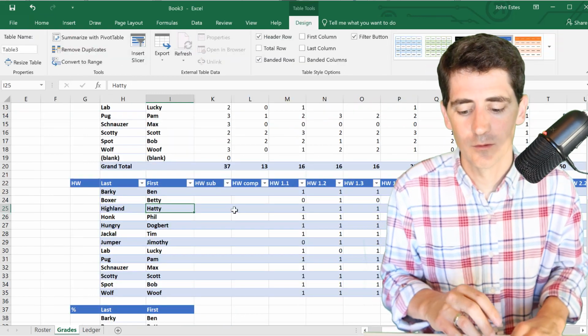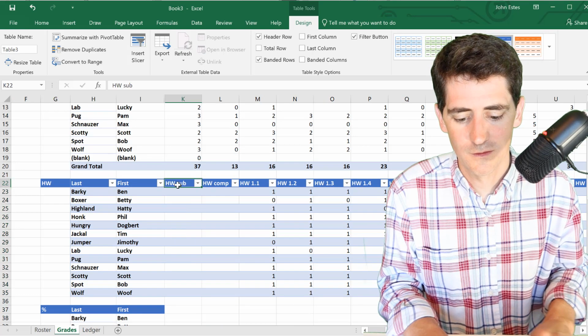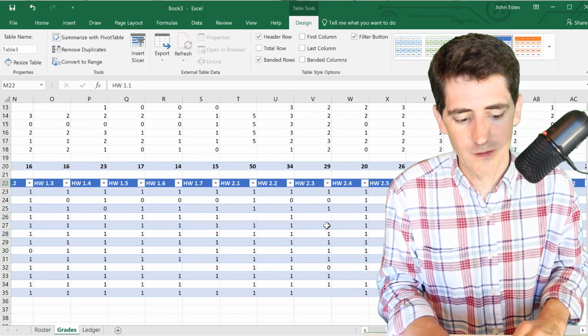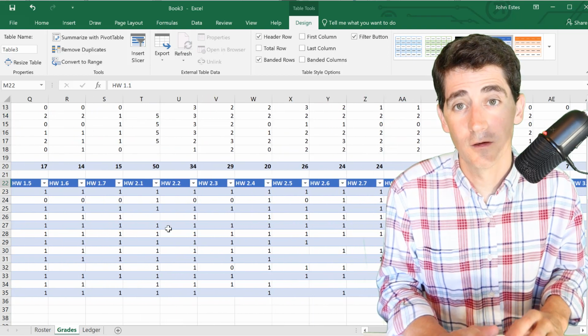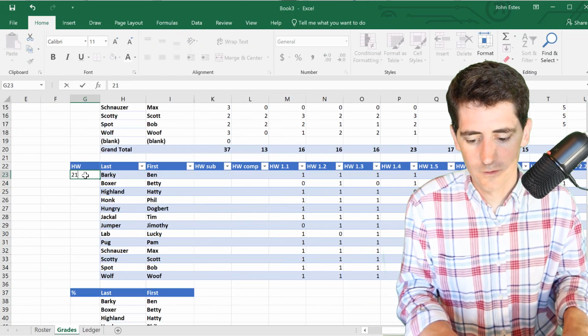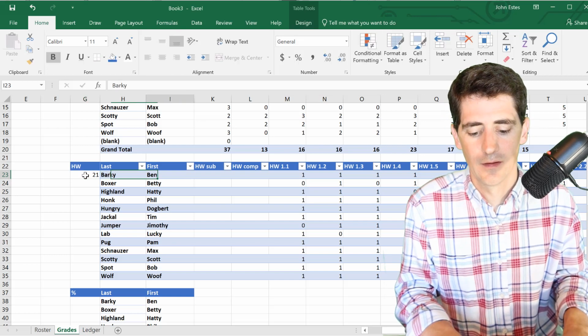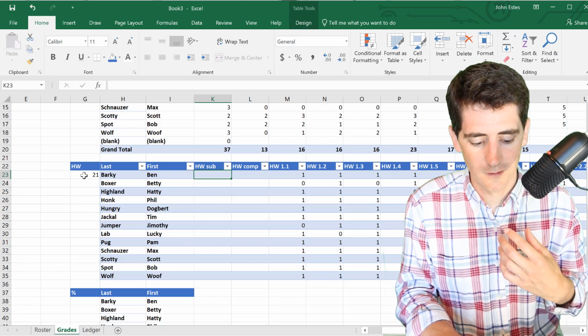Okay, so I've made a table here where I have a heading for homework submissions, homework completions, and then this is kind of what you might see in a typical gradebook with all the homework assignments, and then ones or zeros, either they checked it off or they didn't. If I did a count, I would have 21 total assignments that I put in this spot here at G23. And I want to keep up with how many homework assignments each student is completing.